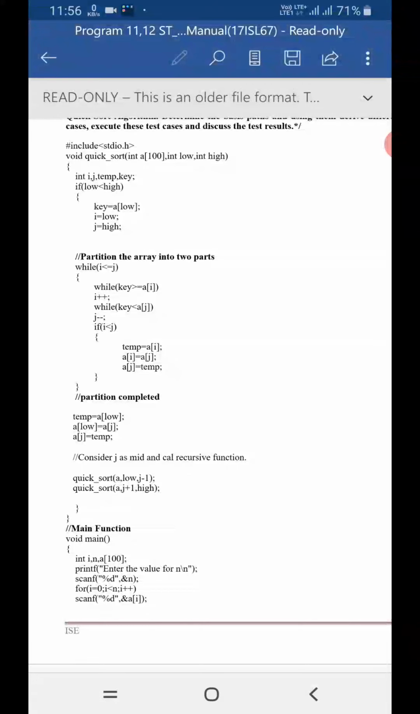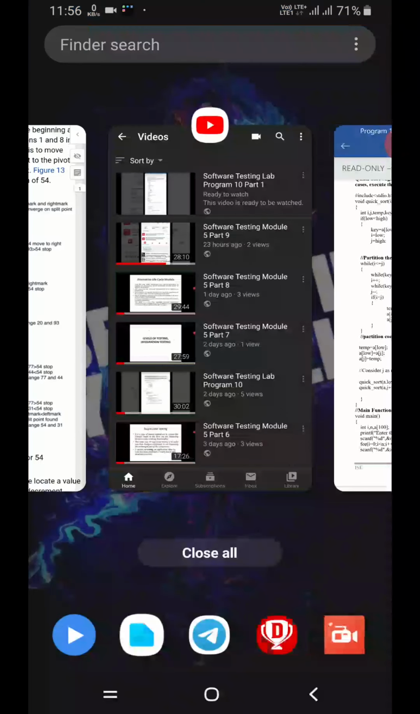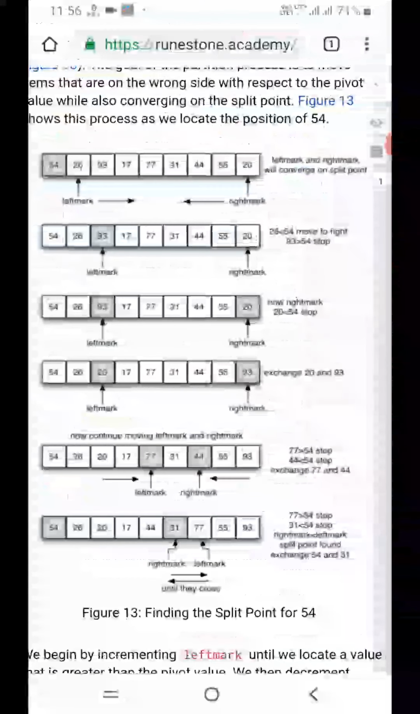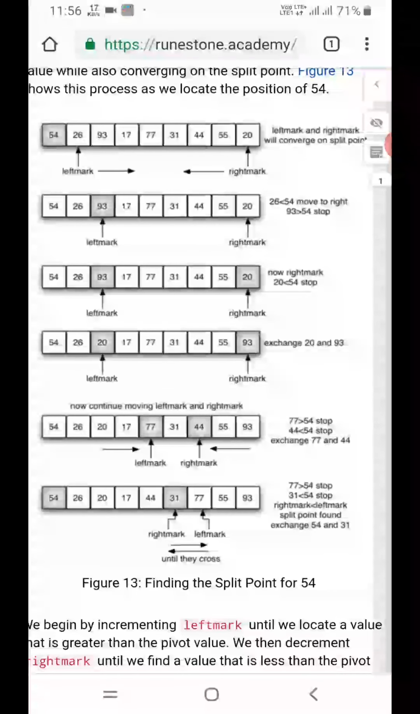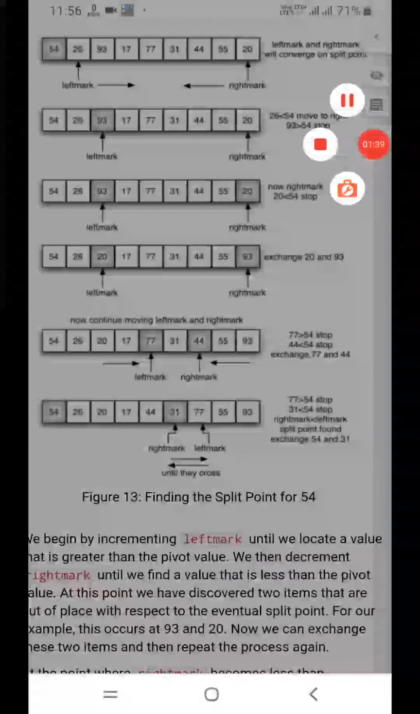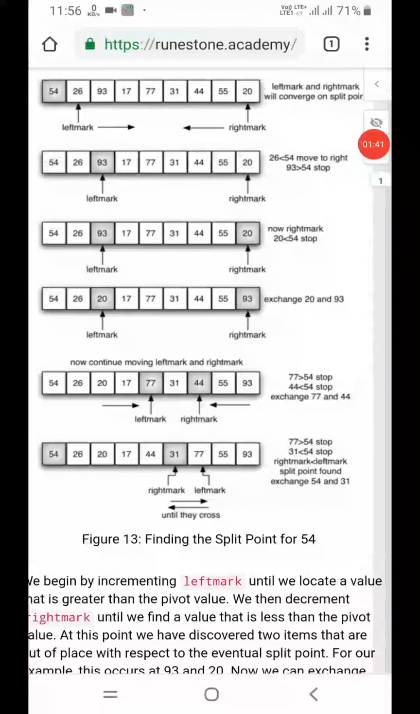So let us take one example here. How exactly am I going to do this? Just take this example. Okay, the elements are 54, 26, 93, 17, 77, 31, 44, 55, 20. Here a left mark and a right mark are there. Left mark is nothing but i, right mark is nothing but j. First, I have taken 54 as the pivot element.